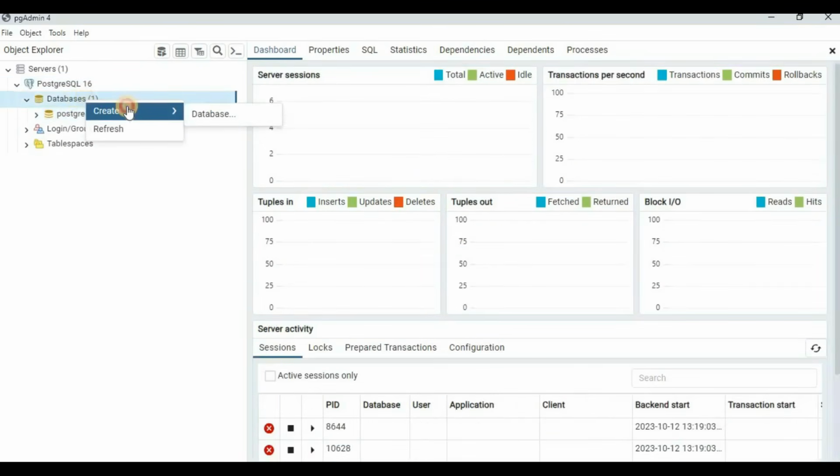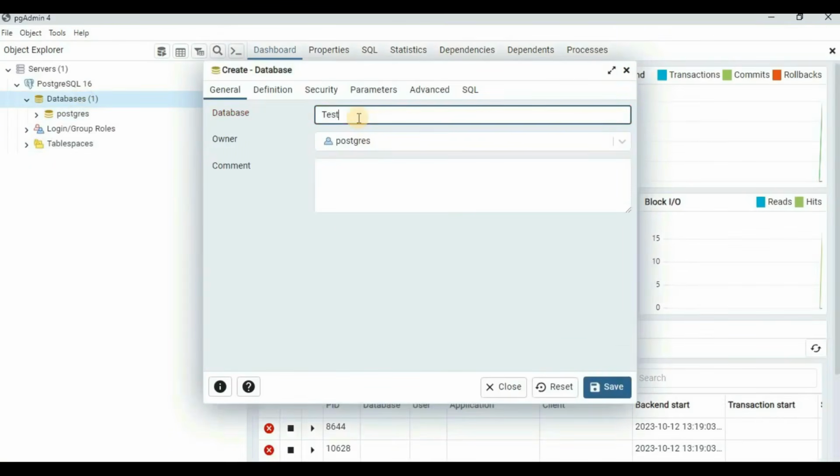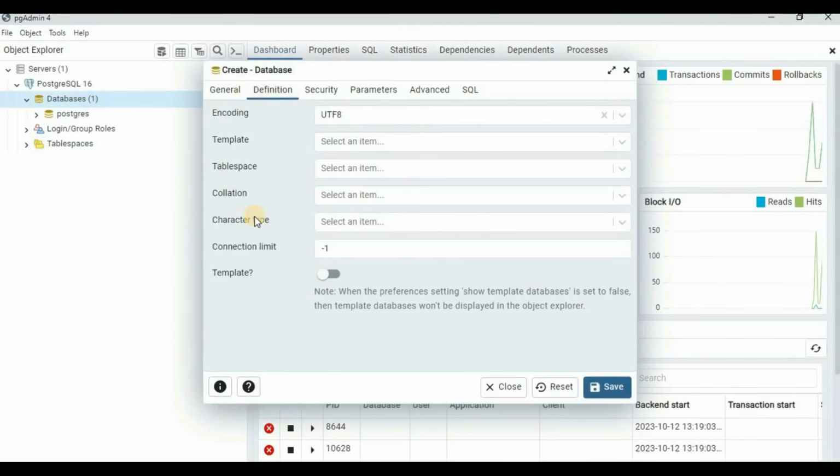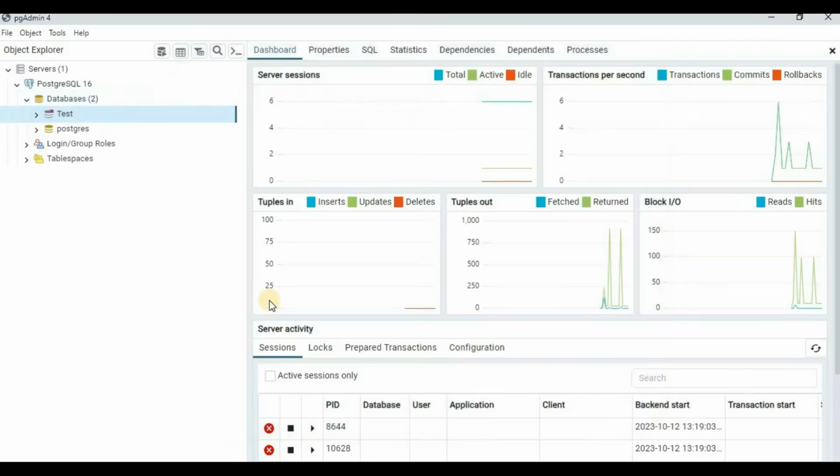Now I will create the database. My database name will be test database. For the definition I will keep UTF-8. Security will remain the same as it is; I will not change it. And then I will save it. It will create the database. You can see the test database created.